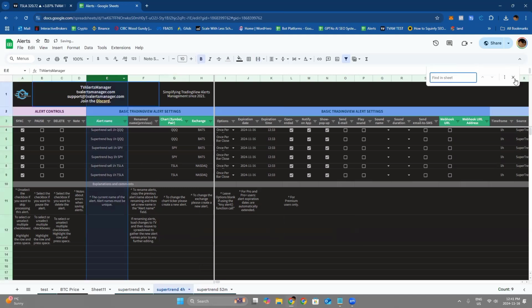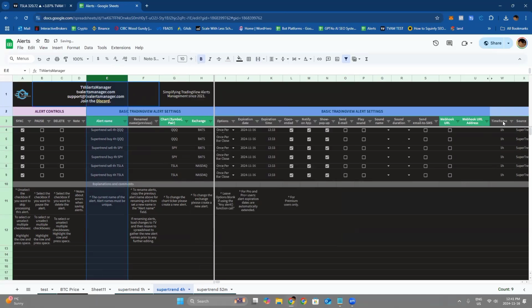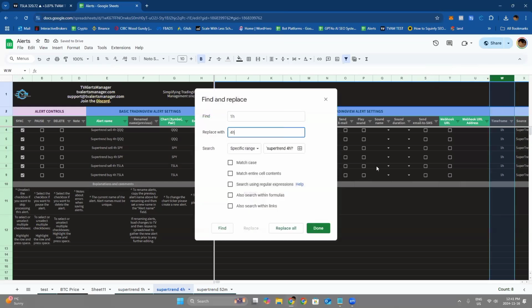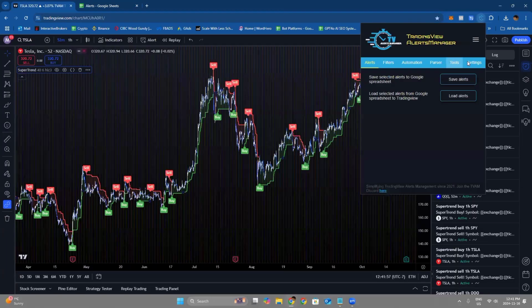You're just going to come over here, Control F, find and replace 1H with 4H, replace that, and then you're going to replace your time frame, right? And that's all instances 1 hour to 4 hour.